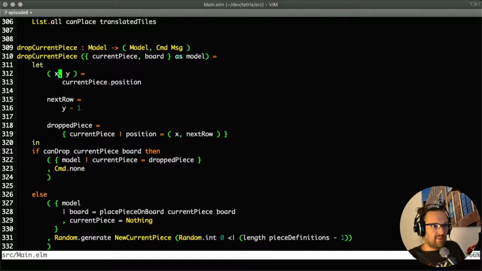Here it says drop current piece, and we're trying to access position on current piece, but current piece could also be nothing. So again, the way I'm addressing it now is probably not the way I want to leave it in a long-term code base, but how do we do this?